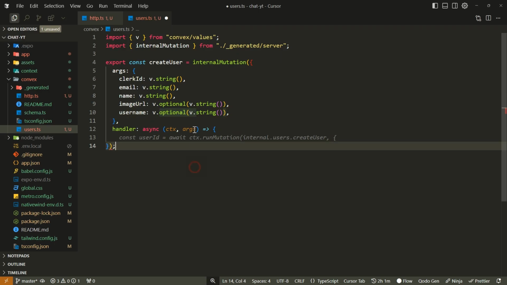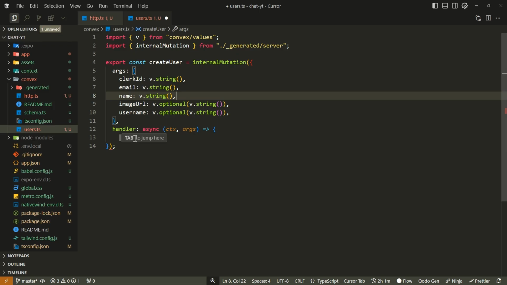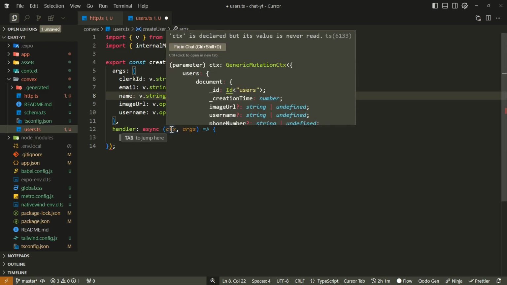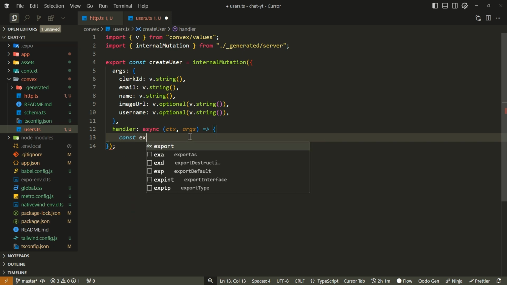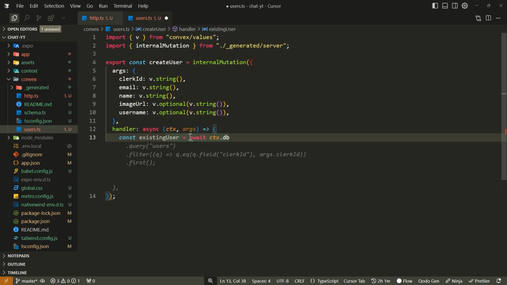Okay, then we have something called the handler. In the handler, that is where we'll do the action itself, and we get the context and the arguments here. Inside here, we'll say const existingUser should be await, then we use the context to access the DB.